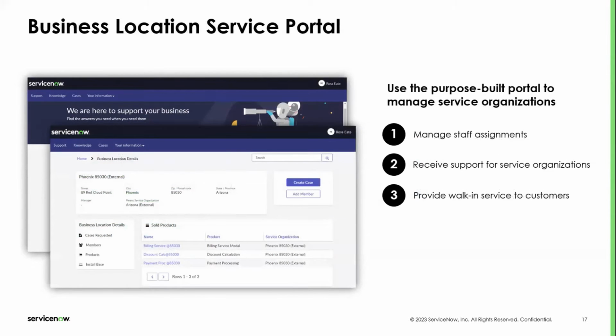The next part is the business location service portal. Of course, like we said, the support needs, their day-to-day operations, the capabilities they need are very different from a customer portal. So what we have done is we have a purpose-built portal that gives you a holistic view of your service organization, where you can handle your day-to-day operations like managing the staff or requesting support for this location or supporting any walk-in service customers at that particular location.